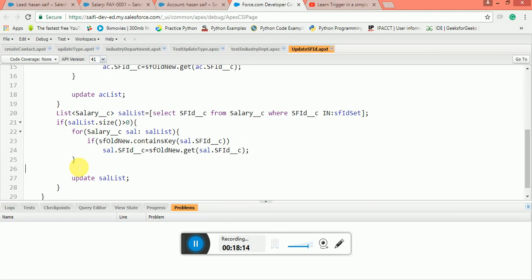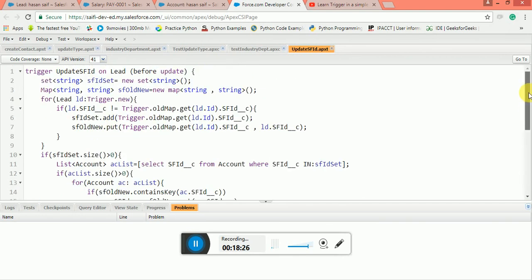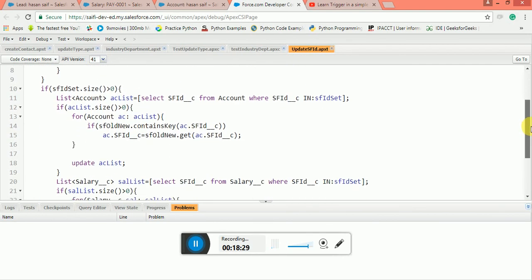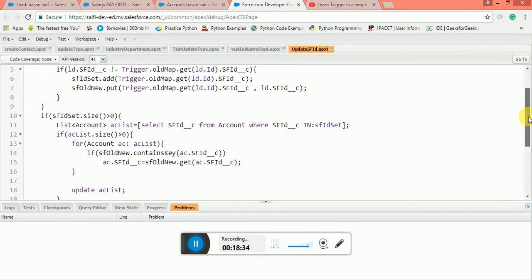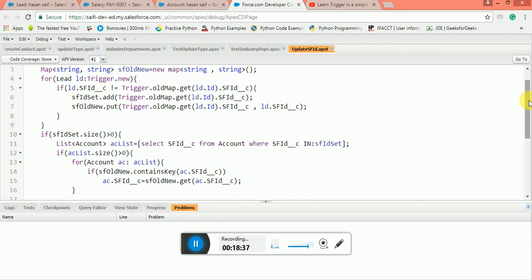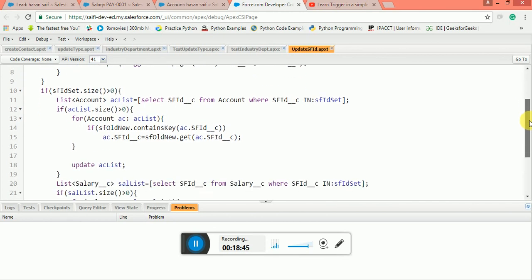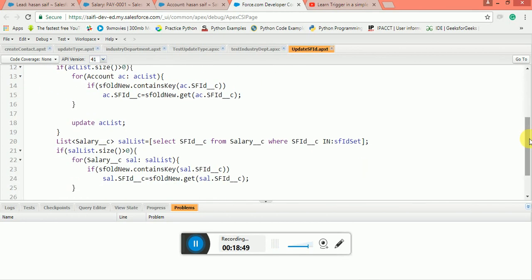Okay, now if you want to check how it will work, if you want to test it, if you want to create a test class for that, what you have to do is create one lead, one account, and one salary with the same sfid. Remember, please insert the lead, then insert the account, then insert the salary, and after that update the same lead with a new sfid. Just do that, and this trigger will pass with 100% coverage.